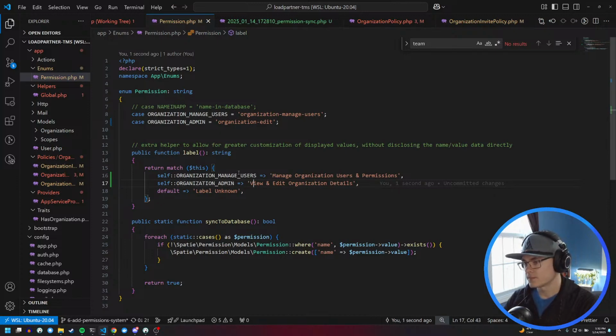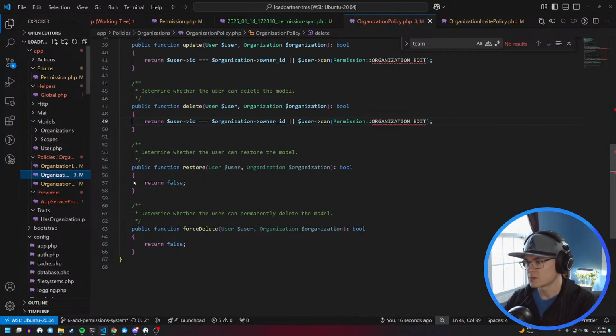Cool. So we'll say an admin can also manage users probably. But you can also just give manage users. Okay, so let me jump back over here.